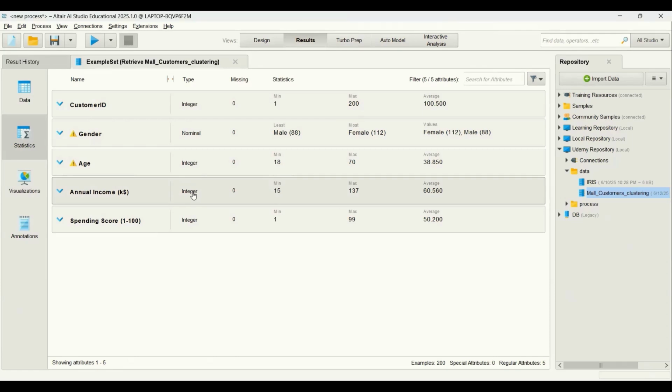Annual income, the data type is integer, there is no missing value. The minimum annual income is 15K and the maximum is 137K. And the average annual income is 60K. And the spending score, again, it is integer. There are no missing values. The minimum is 1, the maximum is 99, and the average spending score is 50. Go back to the design.